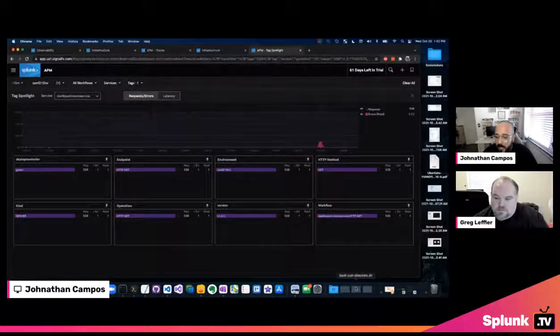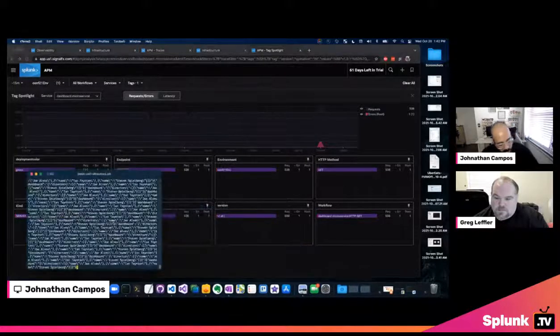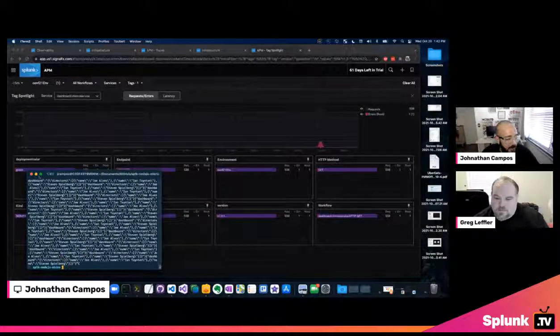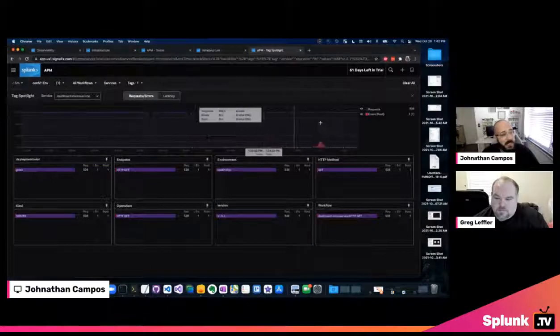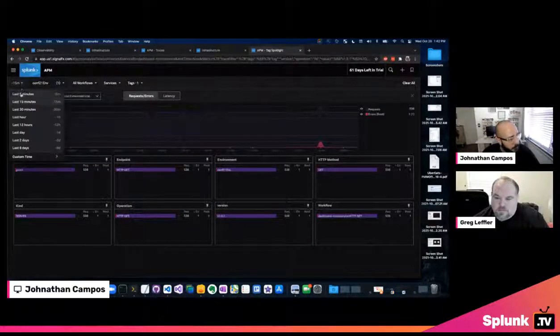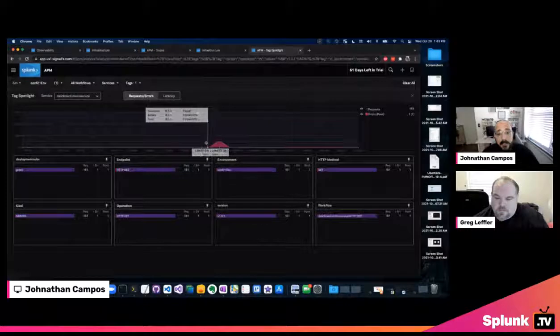So what I'll do is let's break the directors service. I'll just hit this and stop this automated script that's essentially just pulling data. And we'll see that eventually this information will populate within Splunk APM, showing the errors. And this is exactly what this looks like.